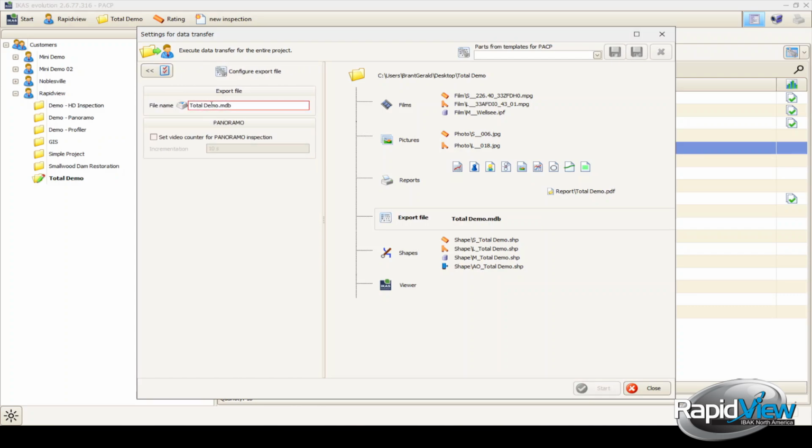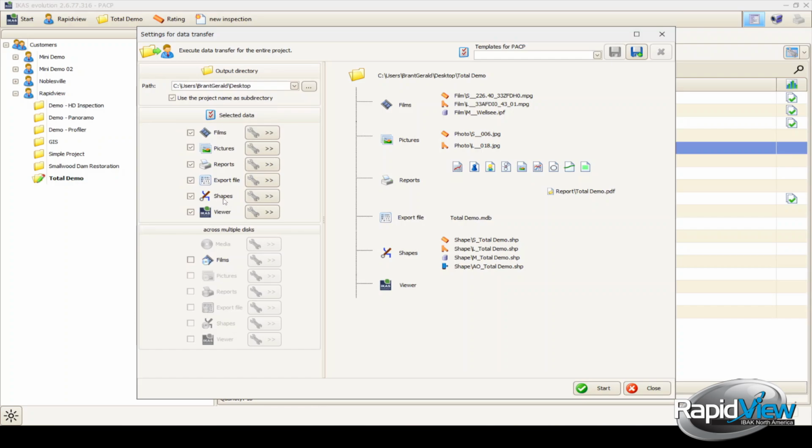You can change the file name if you want. I don't really recommend that. You might end up getting yourself into more problems than it's worth, really, but it does just take the project name and then .mdb. So that's that guy.